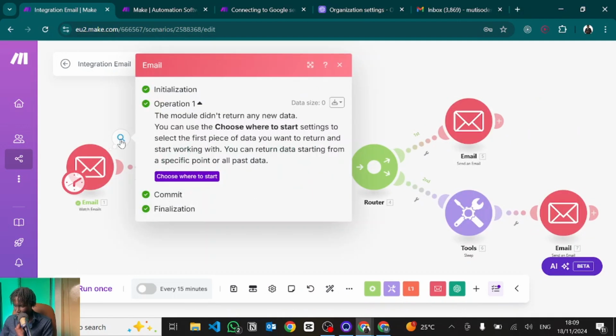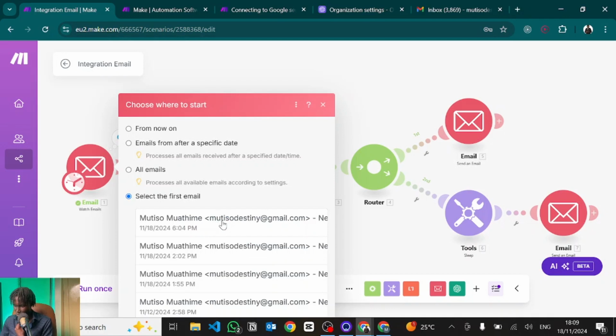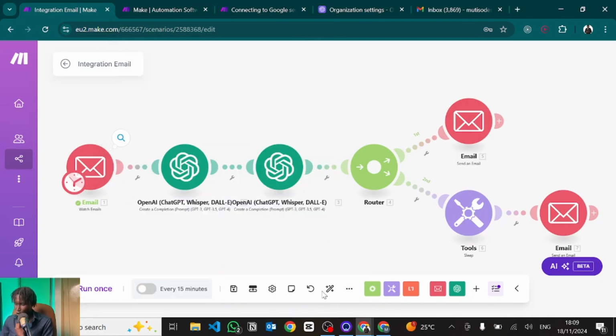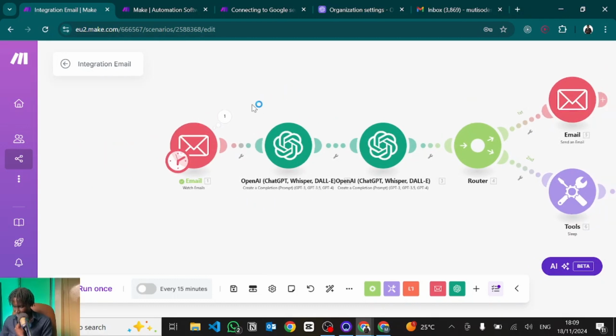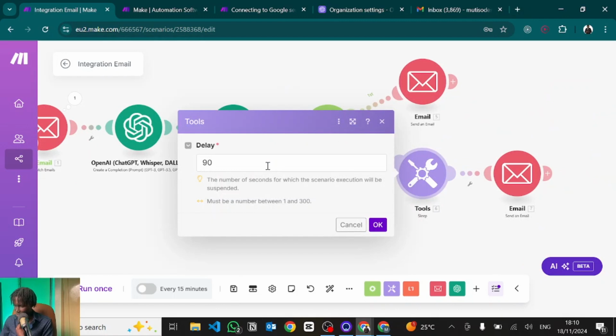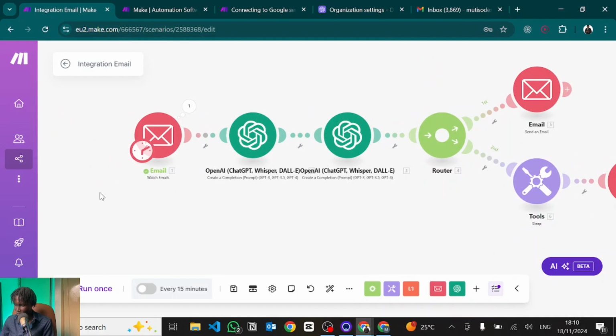Okay, we'll have to choose where to start. I want to only select the first email. Then it should pop up those emails with that specific subject line. I'll click on the first one. Click on OK. Okay, so now that's in place. Now I don't want this sleep module to delay me, so I'll just reduce it down to 1 second. Then we'll reconfigure it back once we've verified everything is working.